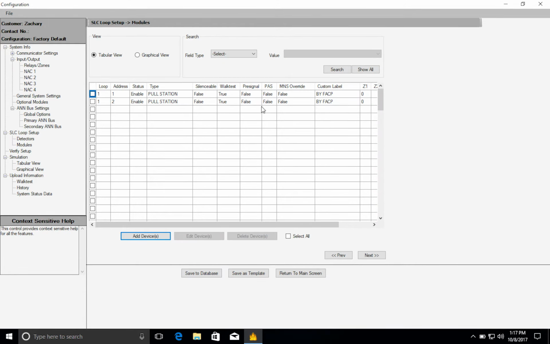And I didn't want it to be both labeled by FACP, so we're going to change this one. So it did put it in programming, and it is a pull station. And this other module is by window exit. Because we're in a basement, we have window wells, and I'm counting that as an emergency exit, I guess.